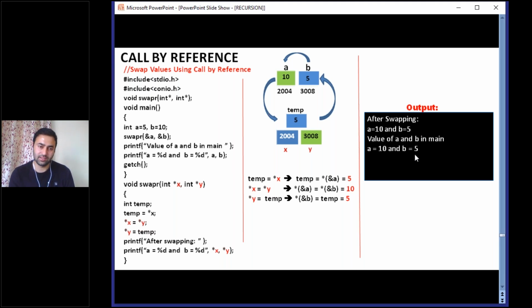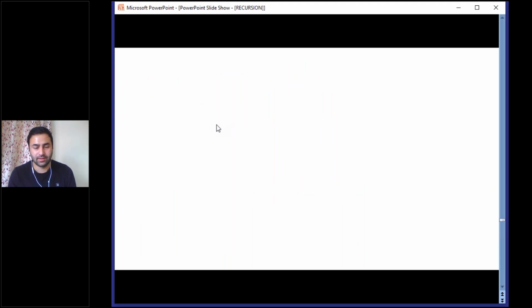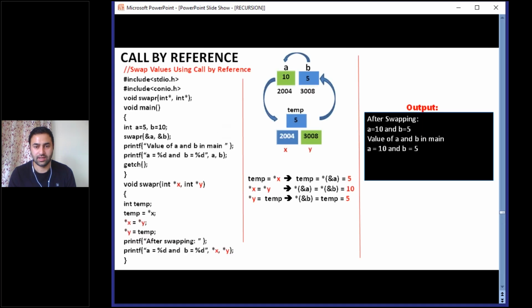So these are two methods, and this is a most important question which will be asked in the exam: the difference between call by value and call by reference with some example. So it's better to write this swapping program in the examination. Okay? I think you got it. You can take a screenshot of this slide now.